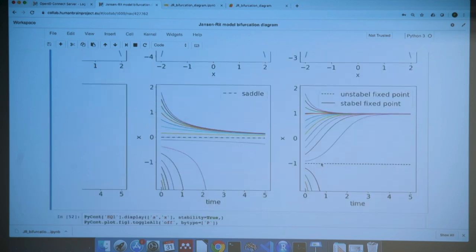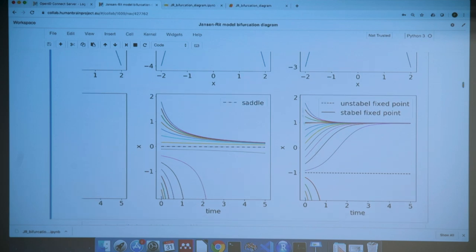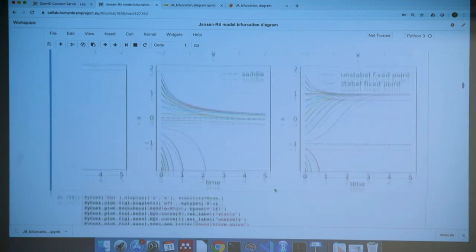How do trajectories look? Dashed line here, unstable fixed point. Solid line, well, not really visible in between all the trajectories, but that's the stable fixed point. And as I said before, if you start in the neighborhood of this stable fixed point, so anywhere x greater than negative 1, all these initial conditions, you will approach the stable fixed point at x equals 1. On the other hand, if you start in the neighborhood of this unstable fixed point, all these, you will get repelled from this unstable fixed point and either go to the stable fixed point or you reach negative infinity again.